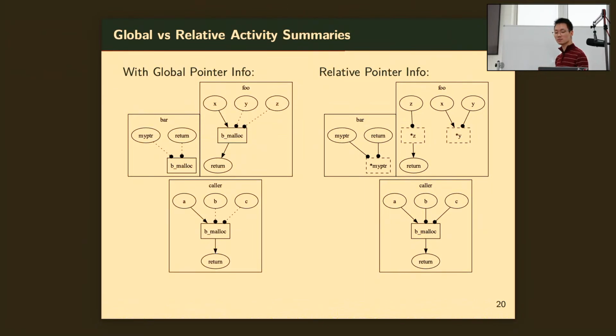Here we're directly comparing the summaries achieved with global pointer information with the summaries achieved by just relative pointer information. The purely relative pointer summaries still have these placeholder allocations because there's no top-down pointer information, but we're able to refine the information at the summaries using the summaries at the call sites. Notice that in this case, the summaries at caller that we achieve through the two methods are the same.